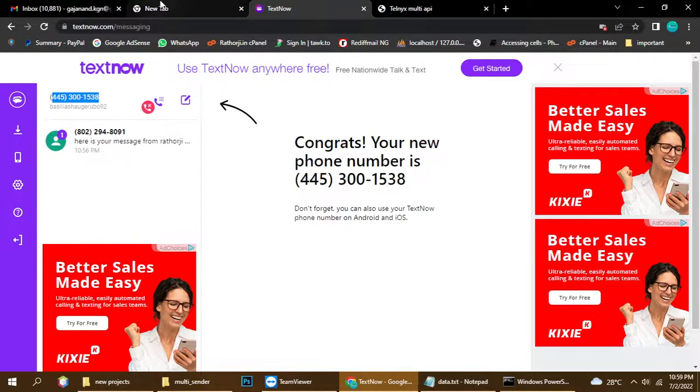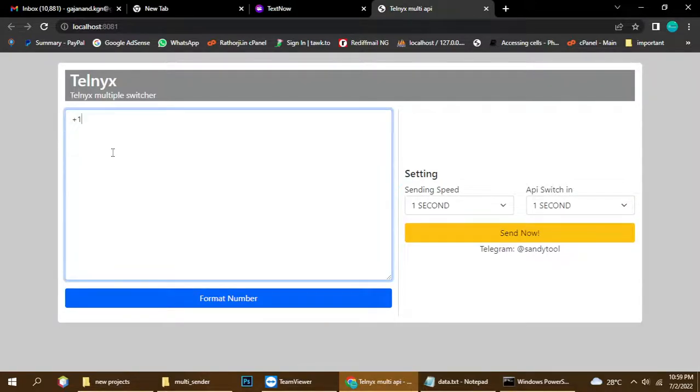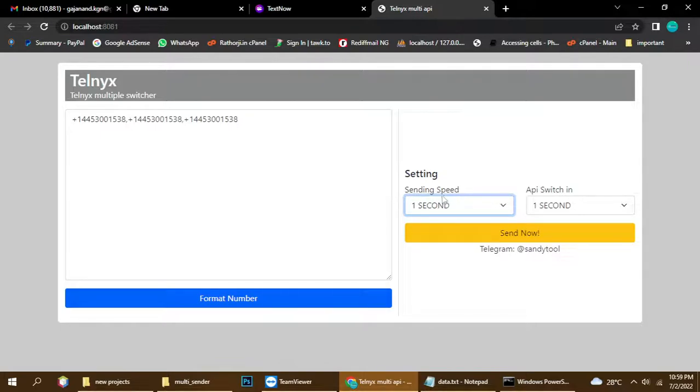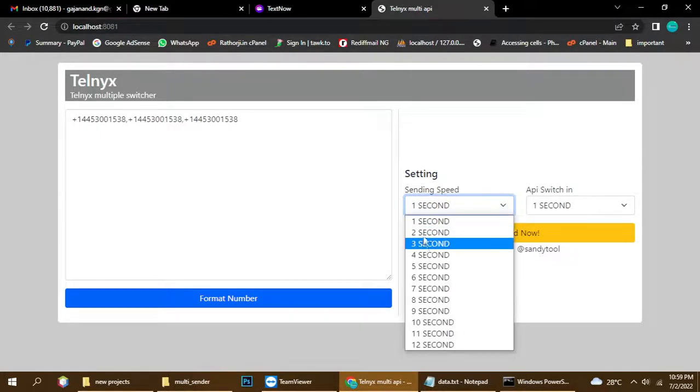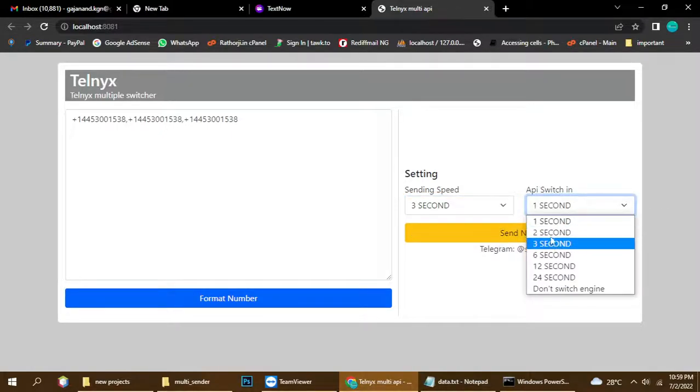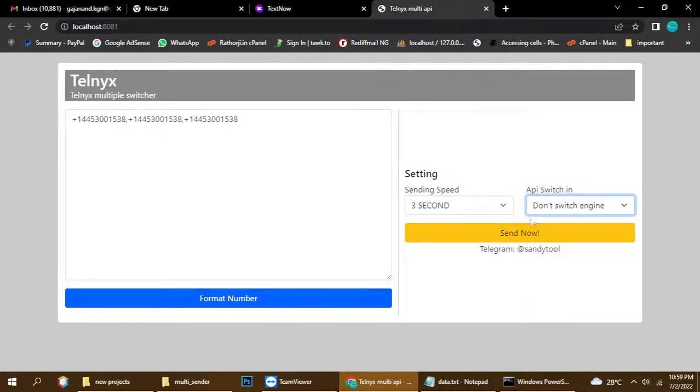Let's copy it and come here and just put +1. If you have multiple numbers, you can add them, then format it. Then here is the sending speed, so you can just choose. I'm choosing 3 seconds, and you choose the API. We don't want to switch.